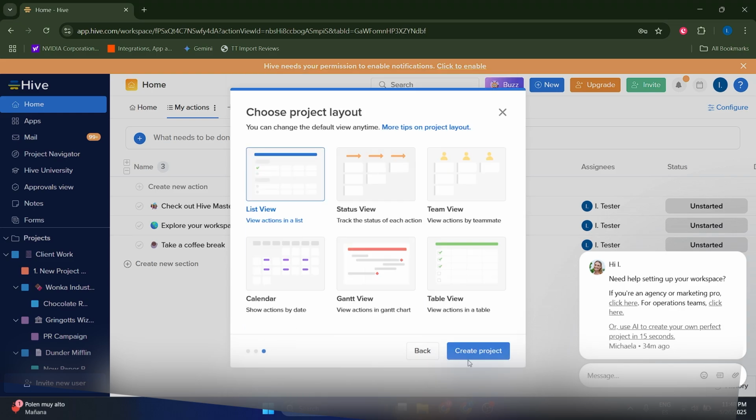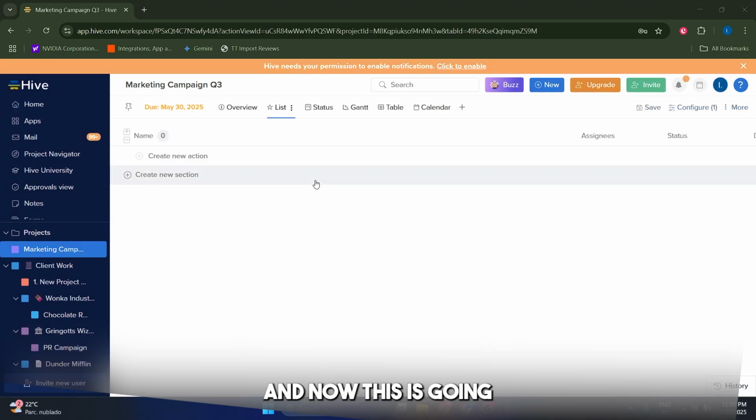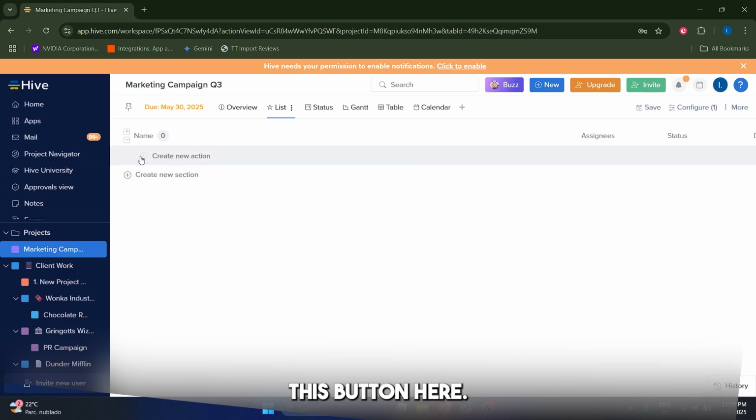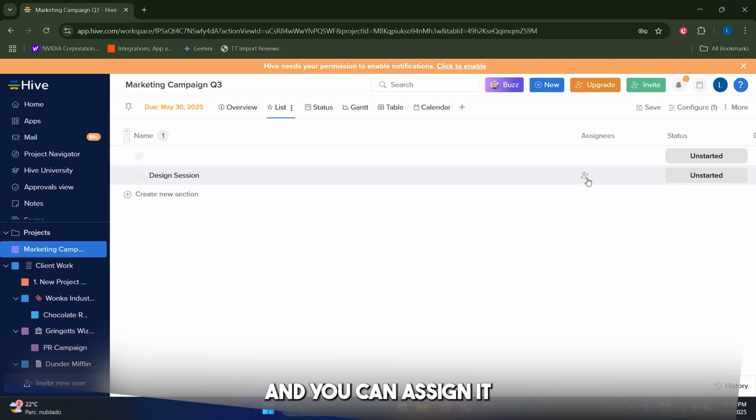Let's click on next. And here you can also select what the layout is. In my case, I'm just going to make it a list view, but you can select between any of these. All right, let's click on create. And now this is going to depend on the specific layout that you have, but in general, you're going to be able to create actions or tasks if you click on this button here. In my case, I'm just going to create a design session. Okay, cool. And you can assign it to certain people.